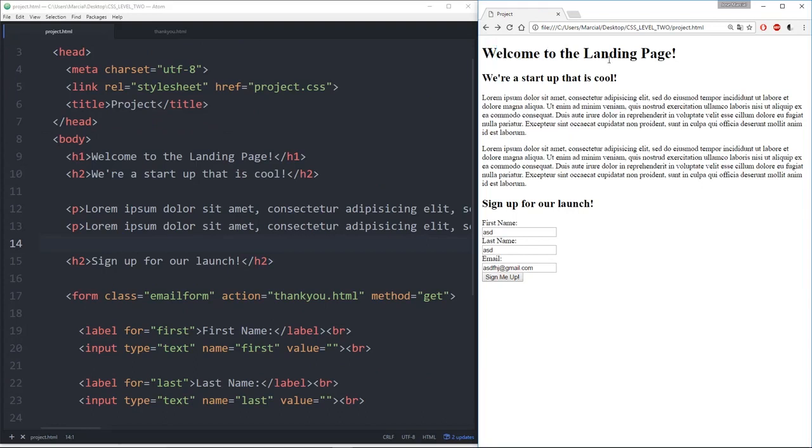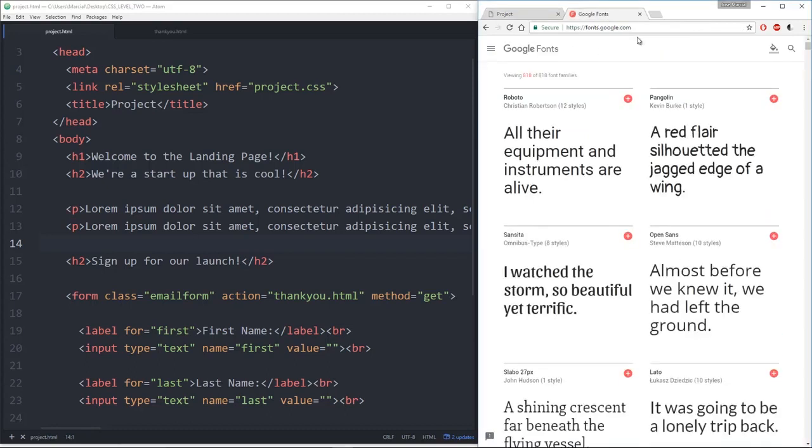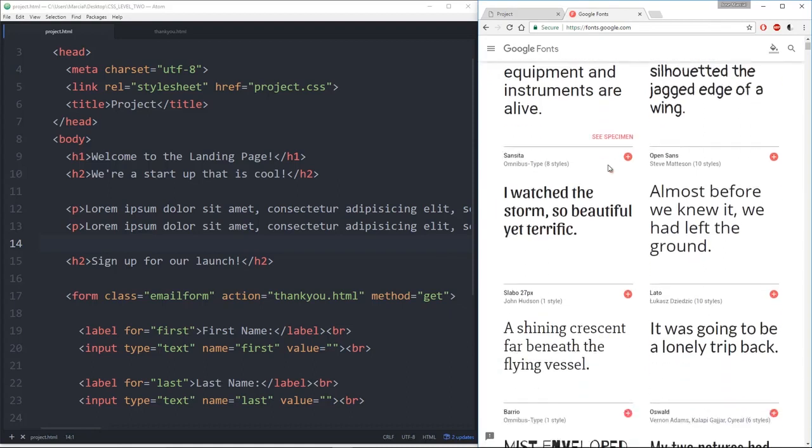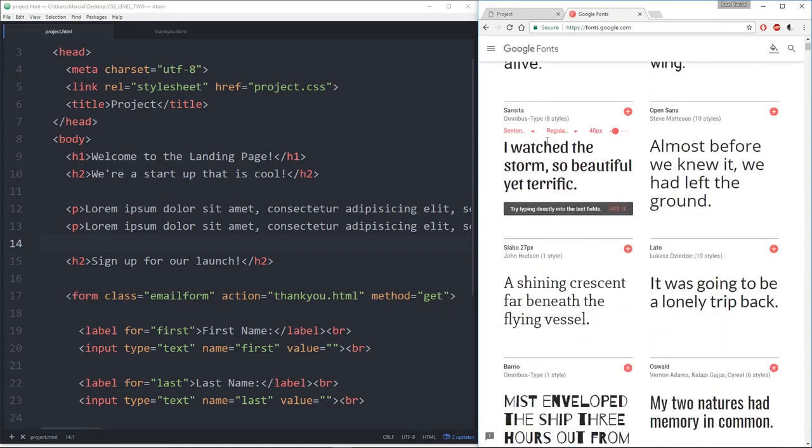default Times New Roman. Let me just make this a little nicer by choosing a Google font. So I will open up a new tab to fonts.google.com. Roboto is a really nice font that I like a lot, but let's choose something a little more fun. So Sanista, that looks pretty cool. So I'm going to add that. It says one family selected.